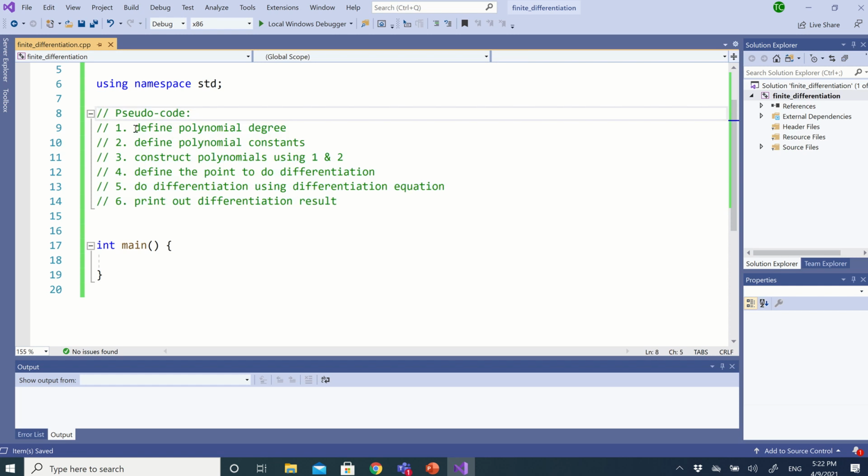But for now, the first step is to define the polynomial degree, right? So this one you have to read from the user input, correct or not? Then later on, you want the user to key in the polynomial constants. What is A, what is B, C, D, E, things like that, right? And then you want to construct the polynomial using the user input. So this one you need to construct.